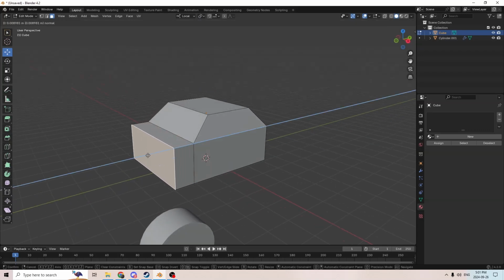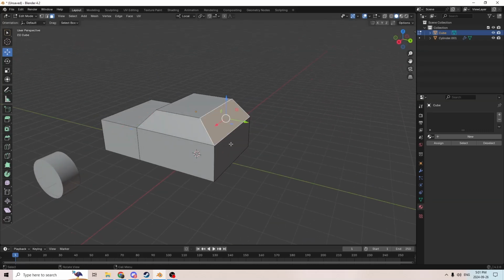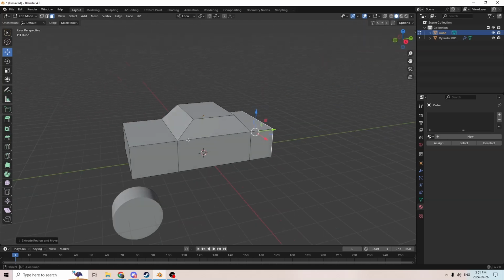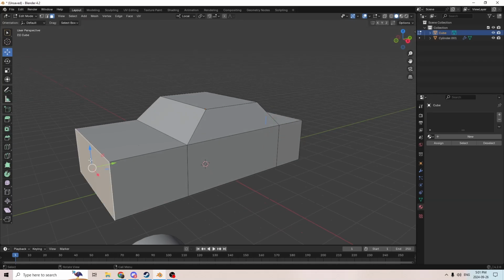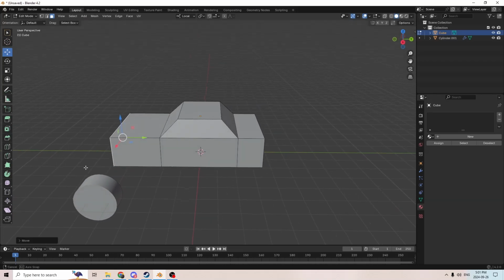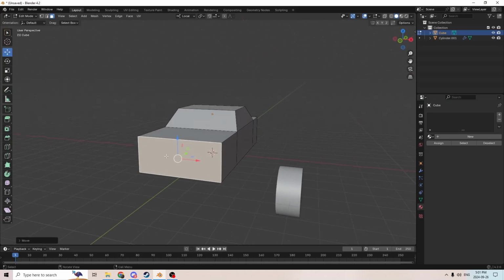We're going to hit E here. I'm going to extend that out. We're going to hit E here. All right, and I think that's pretty good. We have a hood and a trunk, and if you need to move them a little bit, don't hit E again, just use the arrows. Otherwise, you're going to make a second unit. All right, so it looks pretty good to me.